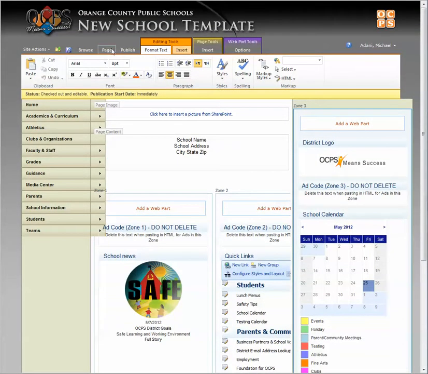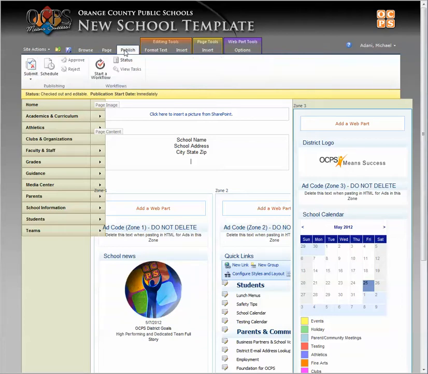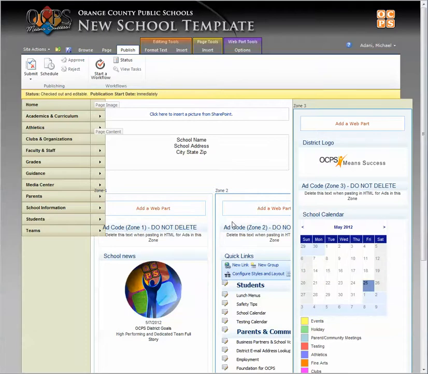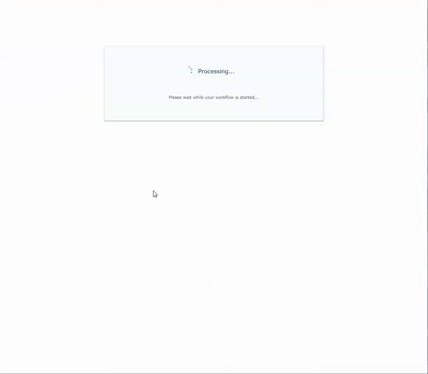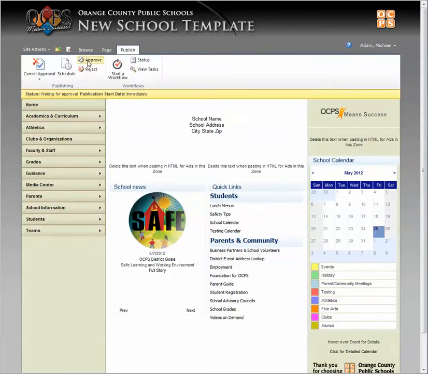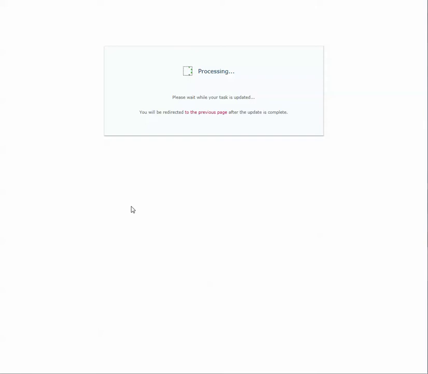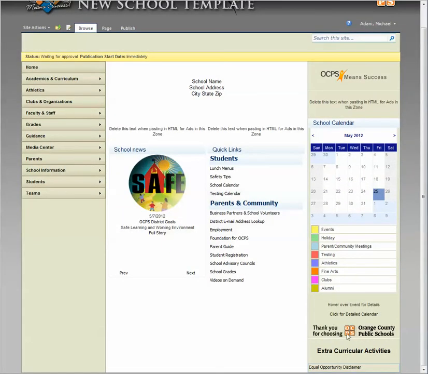And then just go to the page, and we're going to publish, submit, start the workflow. And we're going to then approve the page. And approve it. So now we're all set, and as you can see, the image is right below.